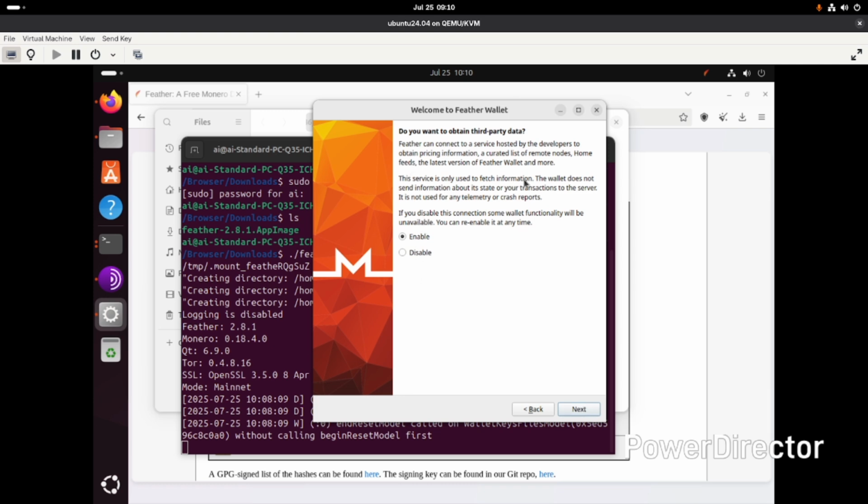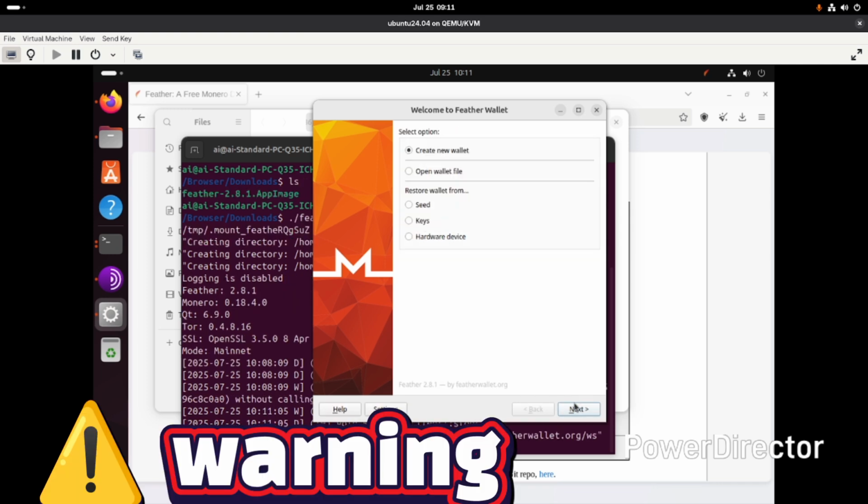Feather can connect to services hosted by the developers to obtain pricing information, curated lists of remote nodes, home feeds, the latest version of Feather Wallet, and more. The service is only used to fetch information. The wallet does not send information about the state of the user or transactions to the server. It is not used for any telemetry or crash reports. If you disable this connection, some wallet functions will be unavailable. You can re-enable it at any time. I would just keep it enabled by default.